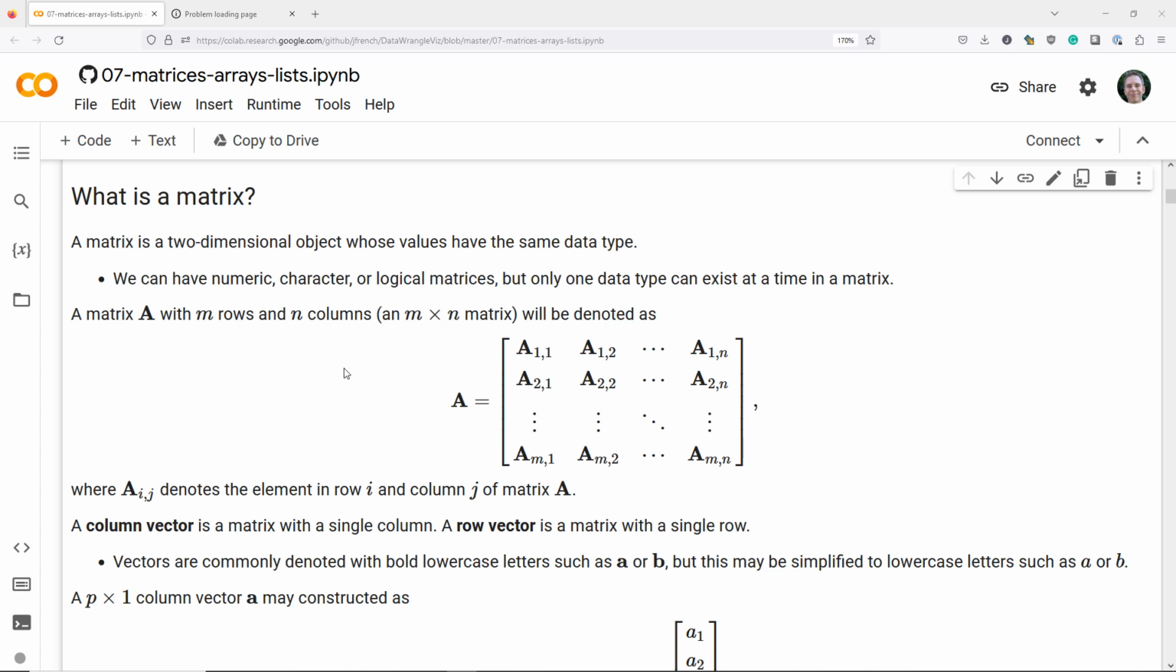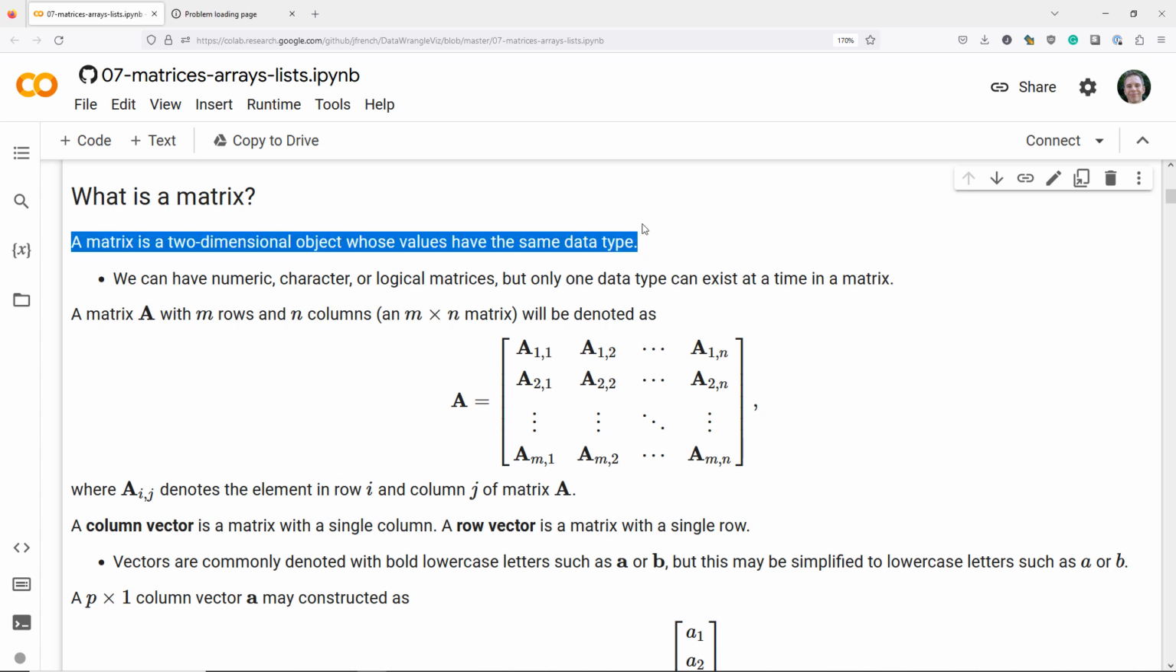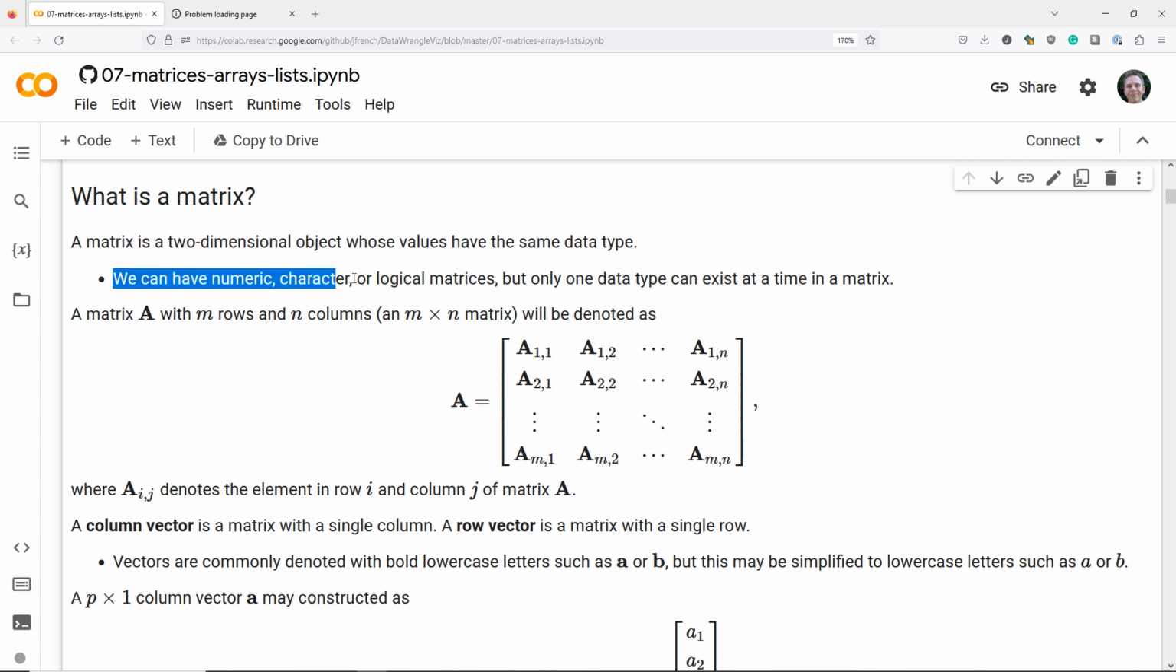So what exactly is a matrix? A matrix is a two-dimensional object whose values have exactly the same data type. So a matrix is not going to have one dimension, it's not going to have three or more dimensions. A matrix specifically is going to have two dimensions, and additionally, every single value in the matrix has to have the same data type. So in R, we can have numeric, character, or logical matrices, but only one of those data types can exist at a time in a matrix. So we can't mix numeric and characters or numeric and logical values. It has to be one or the other.